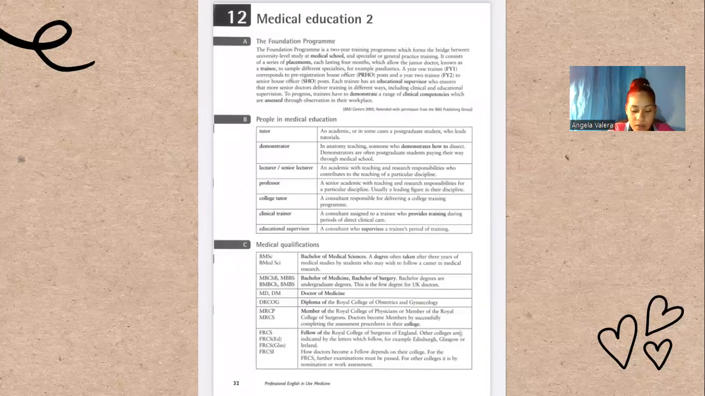The foundation program is the bridge between university-level study and medical school, and especially general practice training. It consists of a series of placements, each lasting four months, that allow the junior doctor, known as a trainee, to sample different specialties, for example, pediatrics.